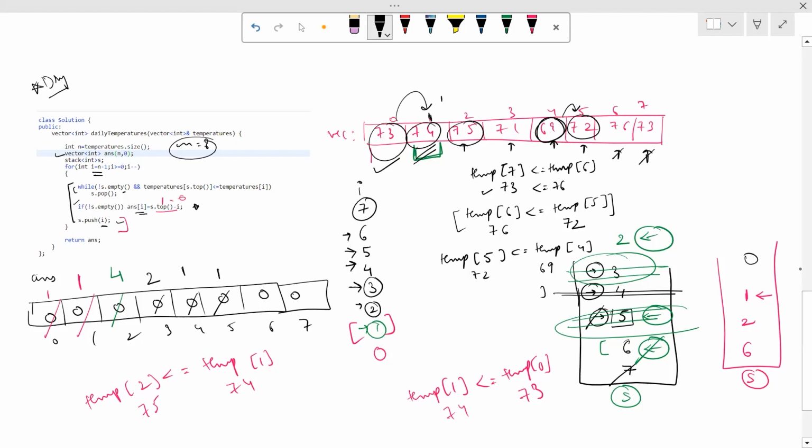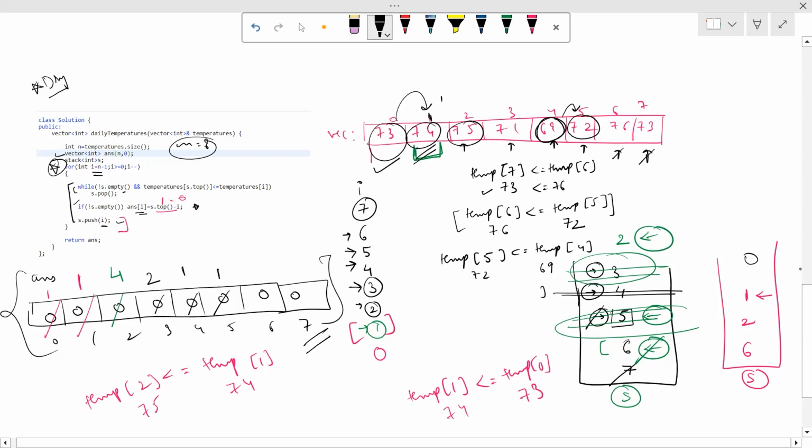And finally, as you have completed this for loop, you will get the required answer. I hope this was clear.